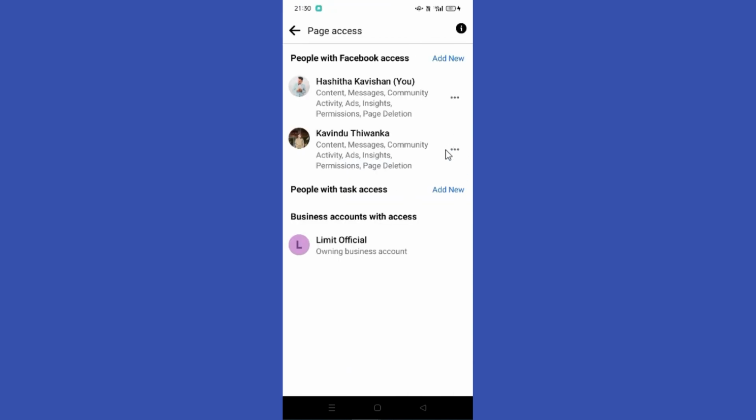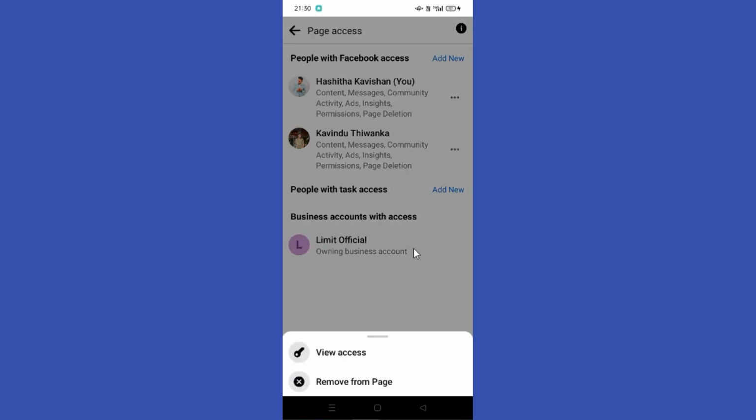So now you can see all admins in your page, and by click these three lines, you can remove them. Keep in mind, you have to be an admin yourself to be able to remove another admin.